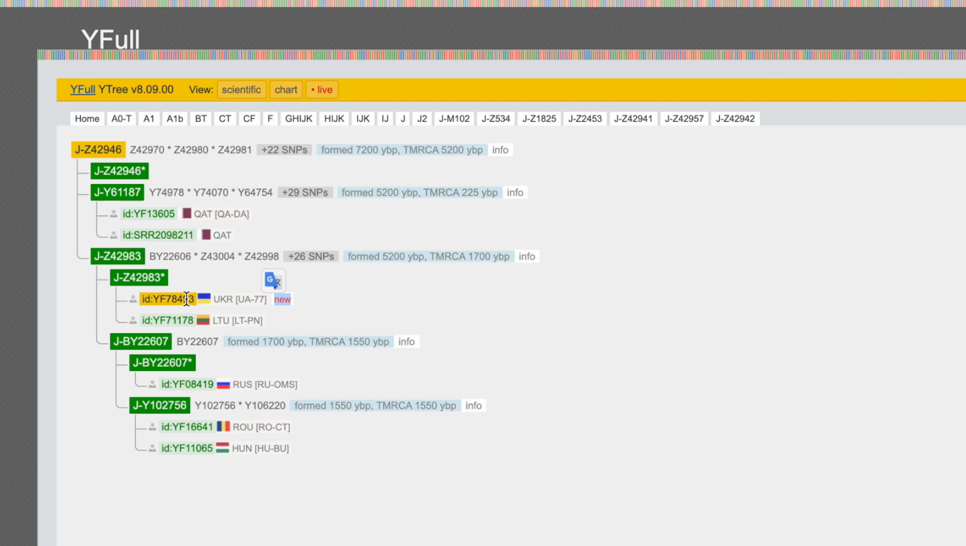And then you can see my paternal ancestry traces to Ukraine, specifically to Chernivtsia. I probably pronounce that terribly. I know I always pronounce everything terribly. I'm sorry. But you can see this is my subclade, JZ42946, and then even further, JZ42983, which then they have just a general overview, me and this other person from Lithuania who I have been in touch with. And then these other three folks, one who's defined as the JBY22607, and then two who are further defined, so an even further subclade from that, JY102756.